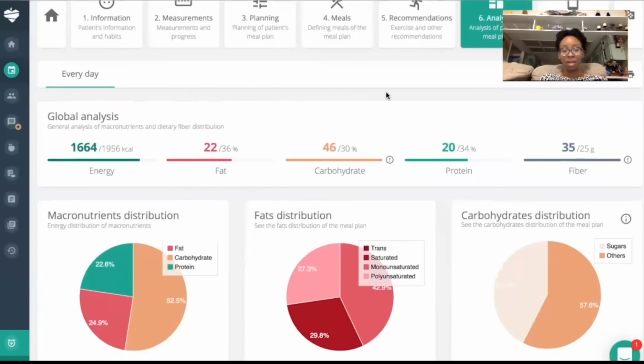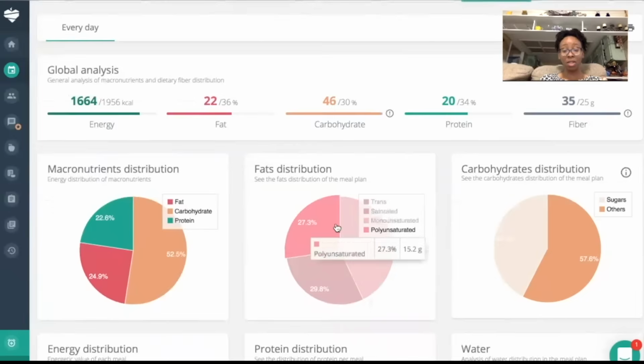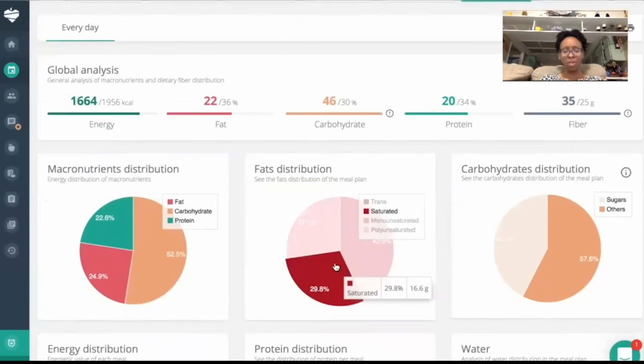So let's look at the carbohydrates. Specifically, it gives you a breakdown. It tells you where the carbohydrates are coming from. It tells you if it's sugars or other sources. Same thing for the fat. It goes over trans fat, saturated fat, mono, as well as polyunsaturated. And it tells you what percentage of their foods they're getting from these sources.